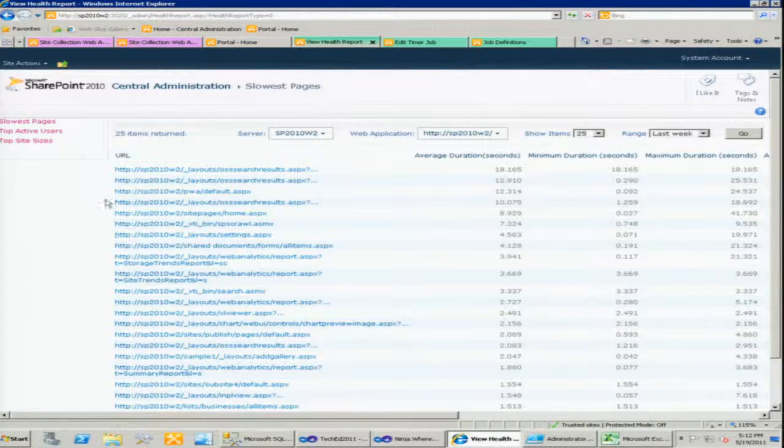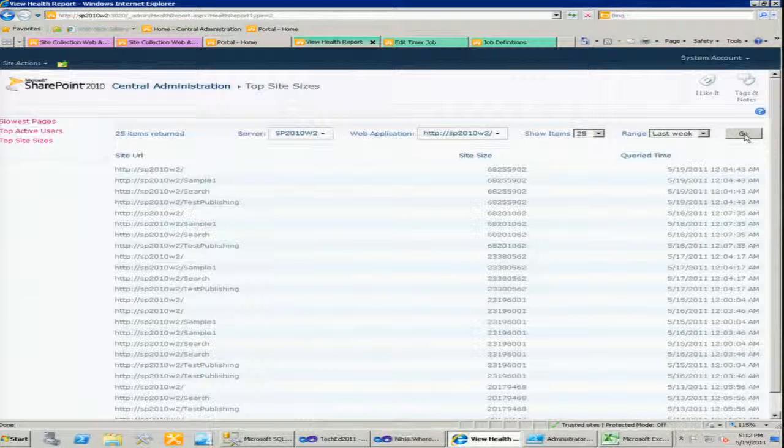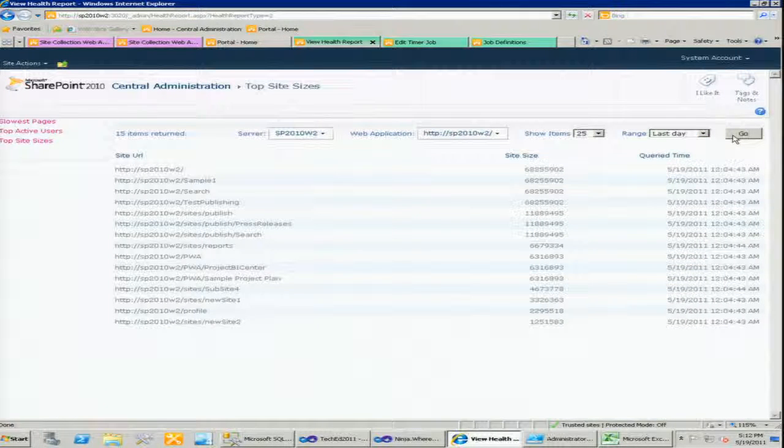So for example, I can say I want to know all the top site sizes within the last week. Again, this number is not formatted to really be readable, but you can change whatever you want as far as what data is being returned, how it's being returned, and whatnot. Let me just switch it down to last day so it's not quite as confusing. But now you can basically see a listing of all the sites that are being collected information.